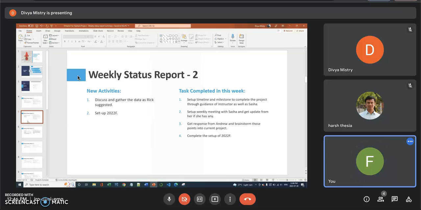Next. The new activities in weekly status report 2 were that we discussed and gathered the data as Rick suggested, and we set up a SharePoint. Tasks completed in that week were that we set up a timeline and took guidance from the instructor as well as Sasha, set up a weekly meeting, got a response from Andrew, and again completed the SharePoint setup.